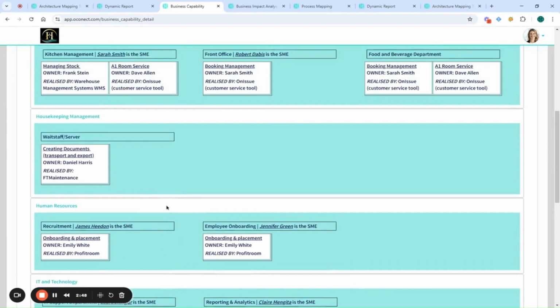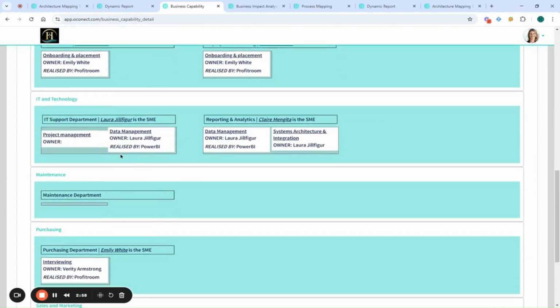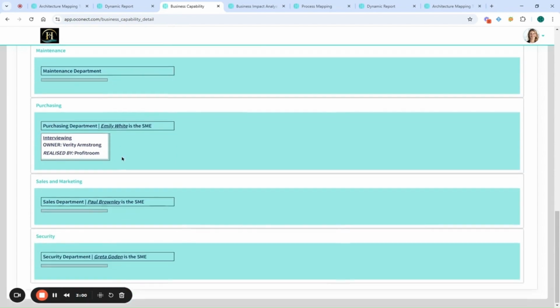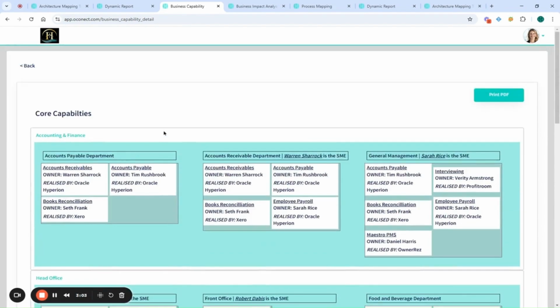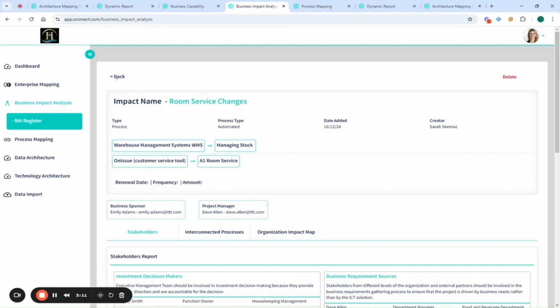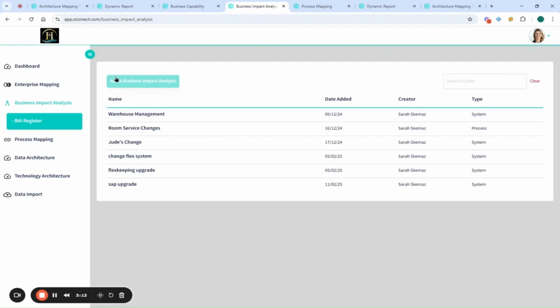Again, when there is no subject matter expert, take for example wait staff and server, undergoing transformation, we may want to fill that capability gap before we start undertaking any transformation. They're quite comprehensive reports to tell us where we have got capabilities and where we've got shortfalls. The next report is the business impact report.